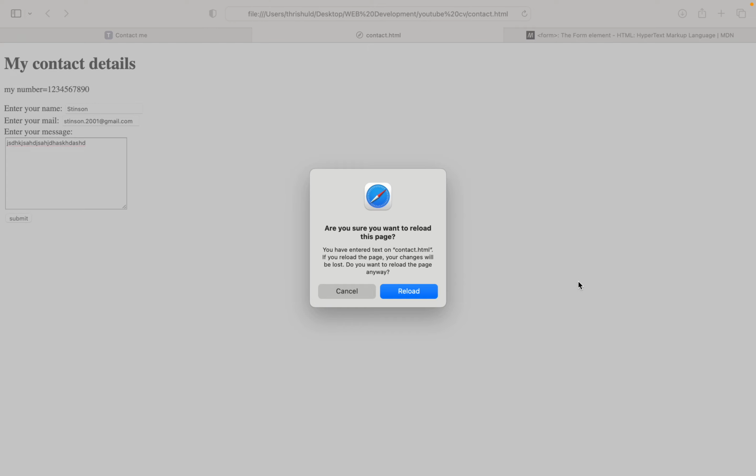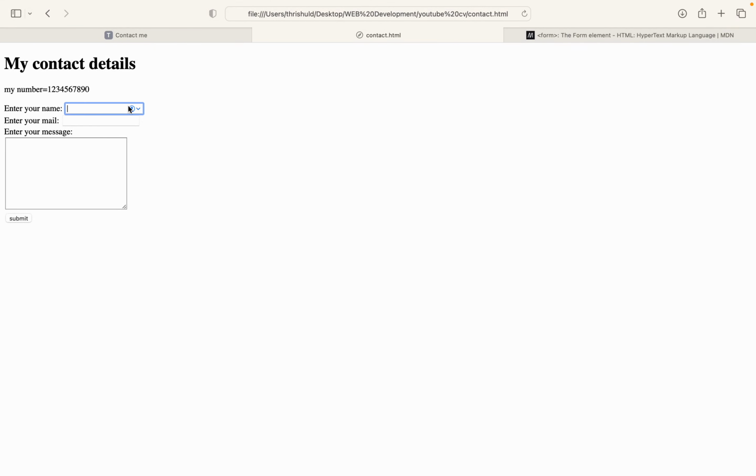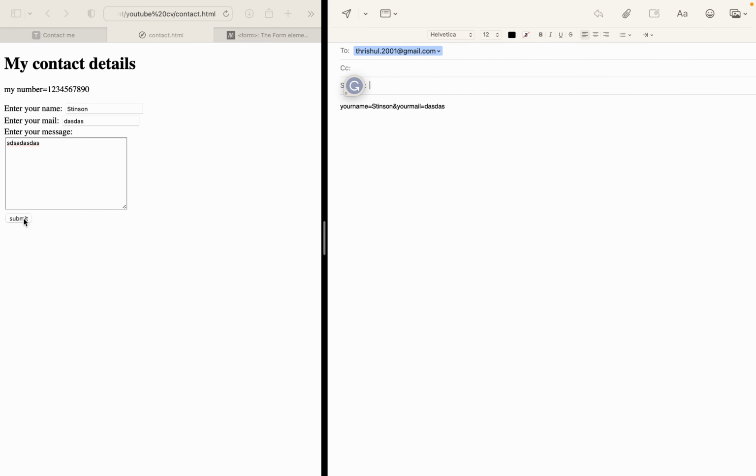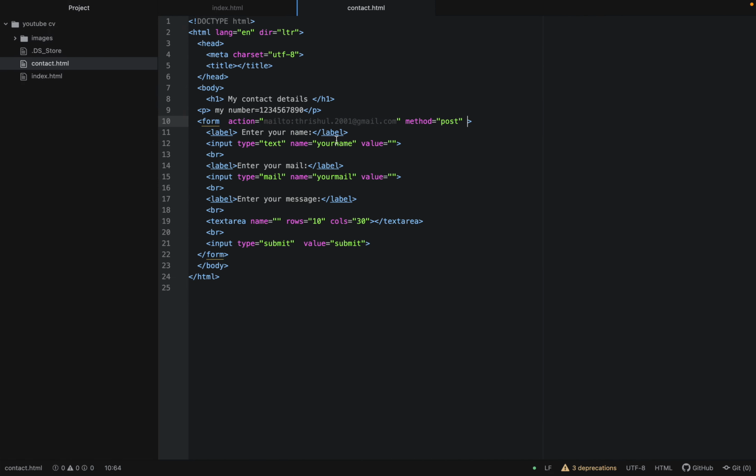Hit refresh and reload, same thing, Stinson and something, then click submit. Here you can observe what I told you: your name and your mail can be used as a variable.